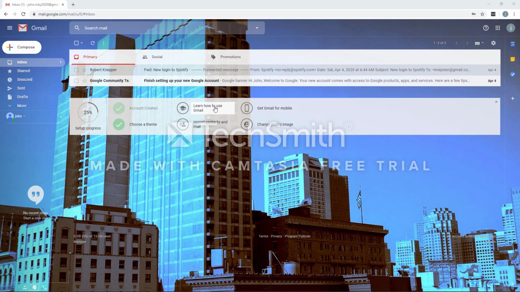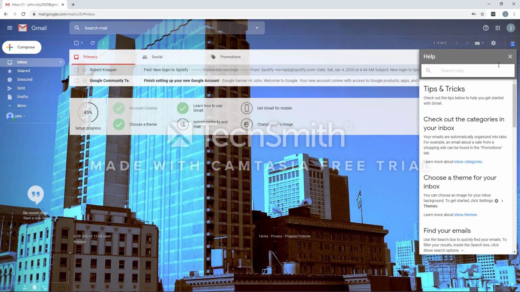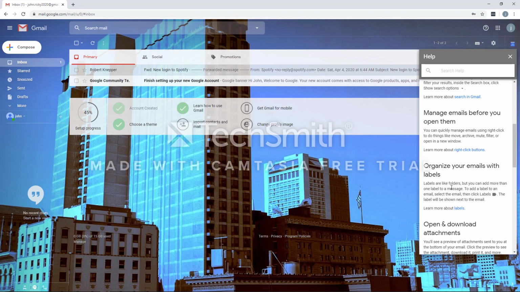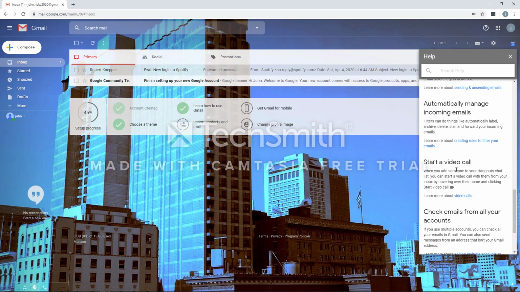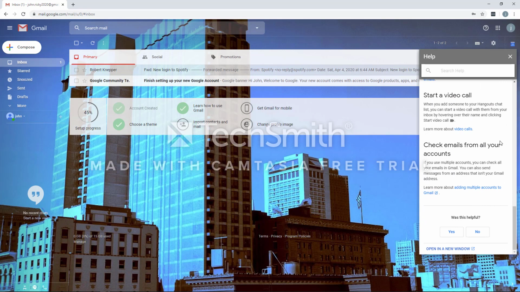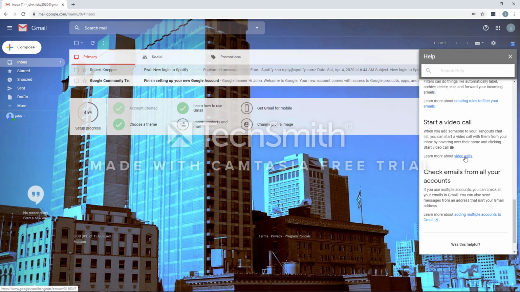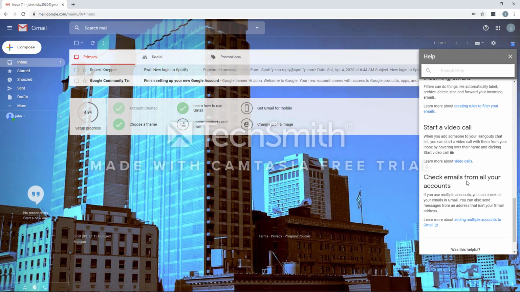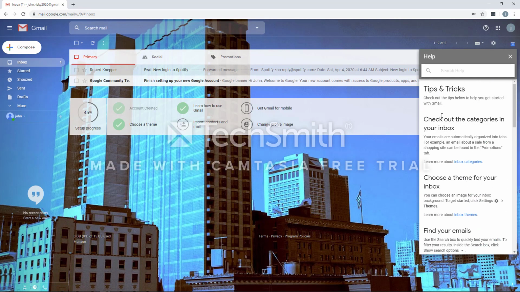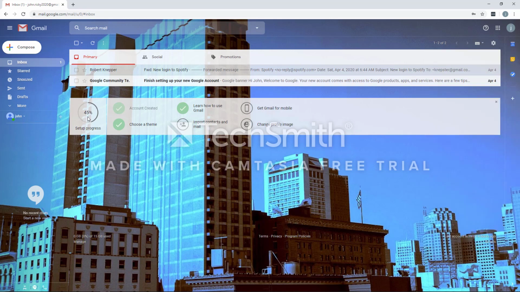Let's go into learn how to use Gmail. And we get a pop-up window over here, tips and tricks. And you can go through these categories, find your emails, choose a theme. You can scroll up and down through these, read them. You can do video calls. You can add multiple accounts to your Gmail. And when you're done, we can close it. And now it's telling us 45%.